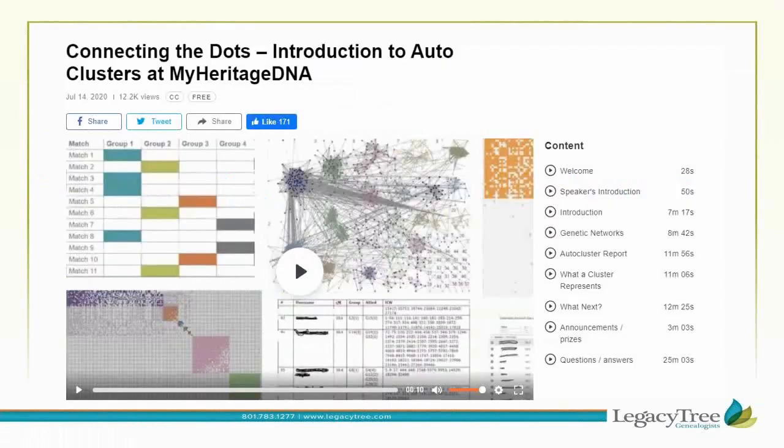In a previous MyHeritage webinar, I gave a presentation. This was back in July 2020, so it's coming up on 3 years ago, a presentation on connecting the dots and an introduction to AutoClusters at MyHeritage DNA. Today, we're going to be talking a little bit more about clusters and about how you can use clusters of matches to identify individuals who might be important in your research.